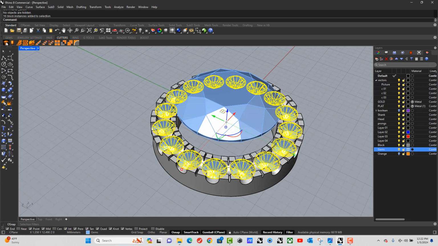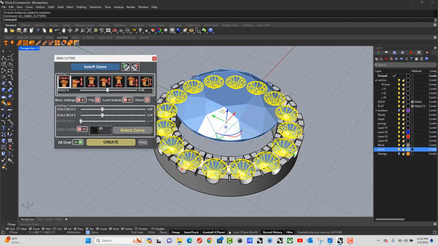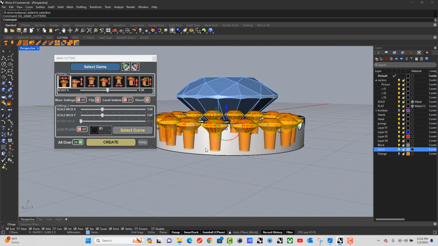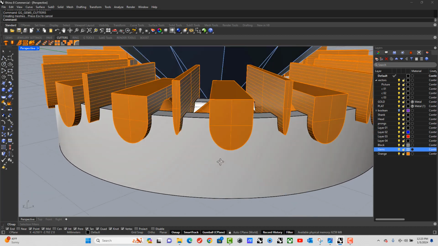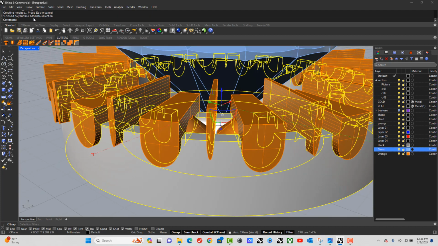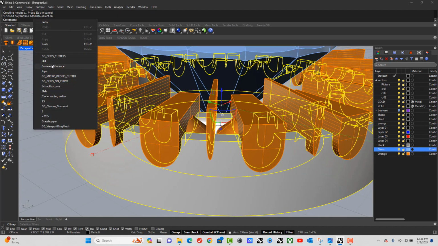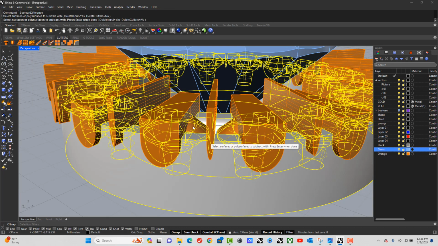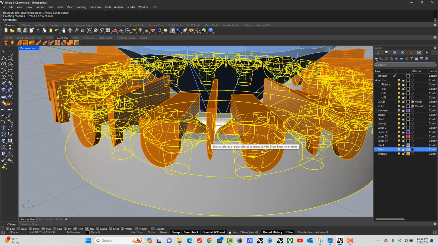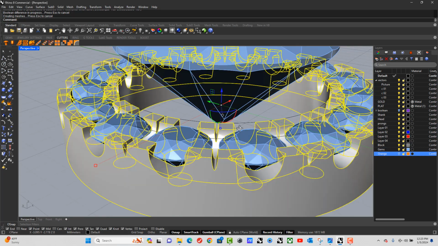So I'm going to go back to the cutters, select our gems, and all I want to do is raise them. I don't want the hole to go all the way through, so I'm just going to shorten the distance so just the points are covered. Okay, and now we're going to boolean difference again. So right click, let's recall boolean difference, pick the colors we just selected, enter, and turn that layer off.